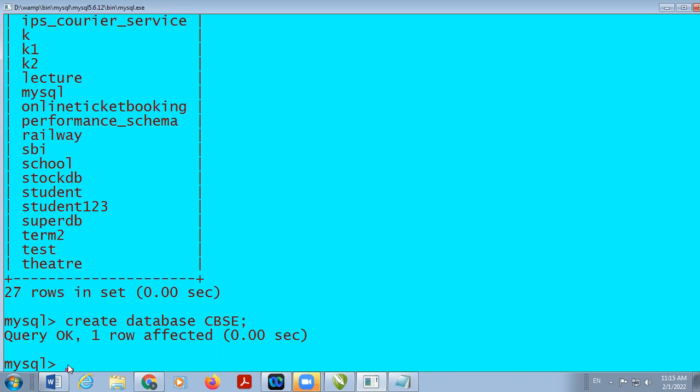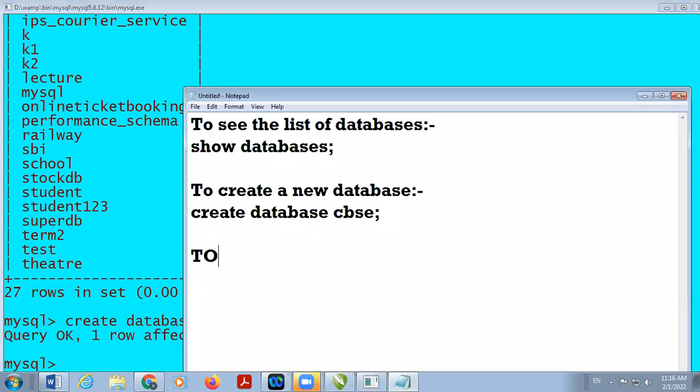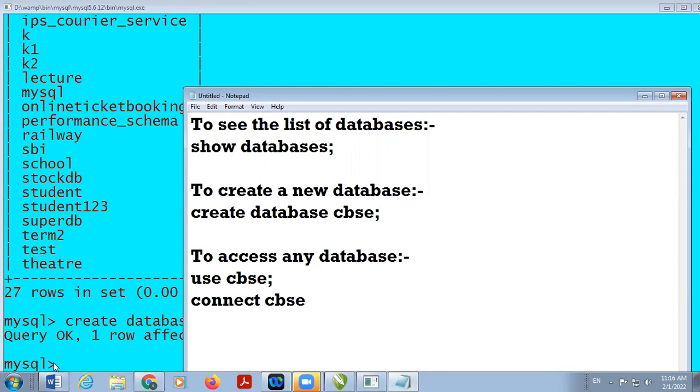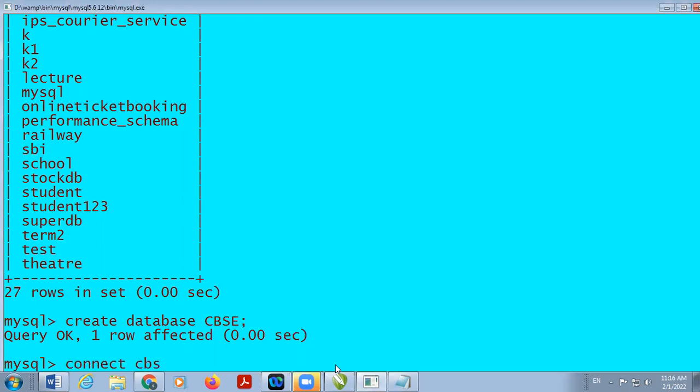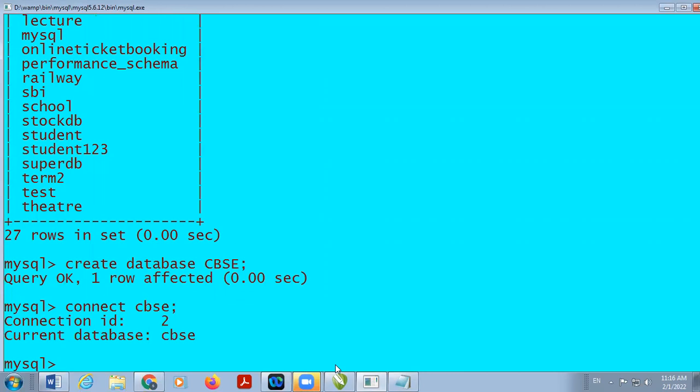Now if you want to enter this database, to access any database, you will have to use one of two commands. Use CBSE, or the second command is connect CBSE. So here is connect or use. Connect CBSE. There is a connection ID. Then current database CBSE, so the database in use will change.